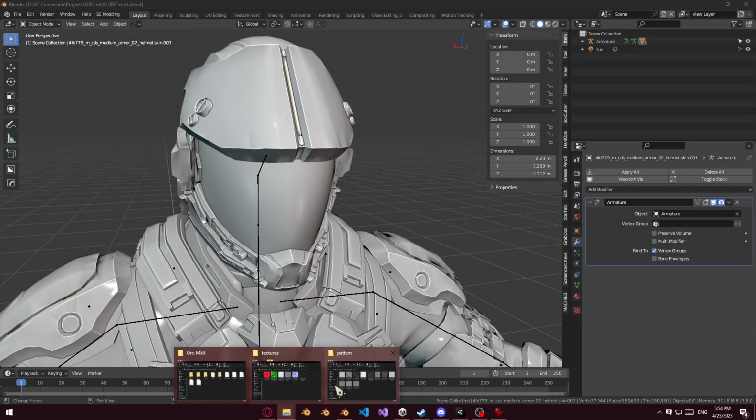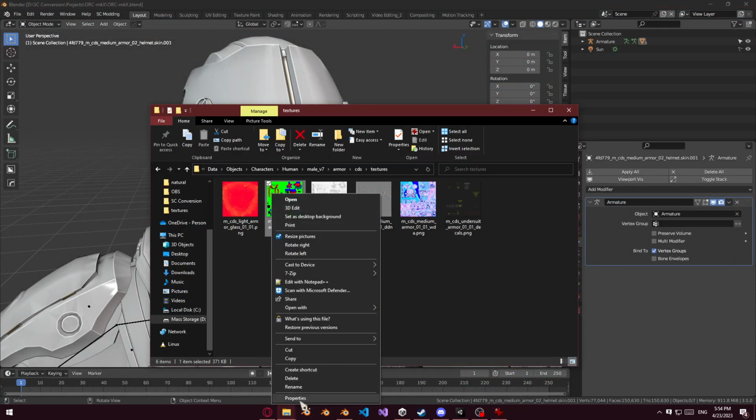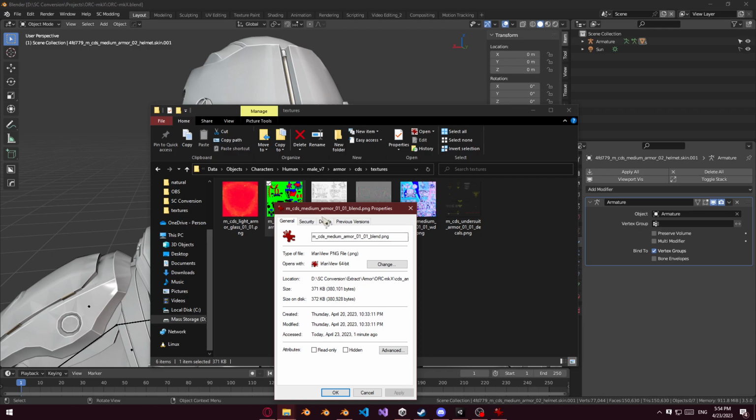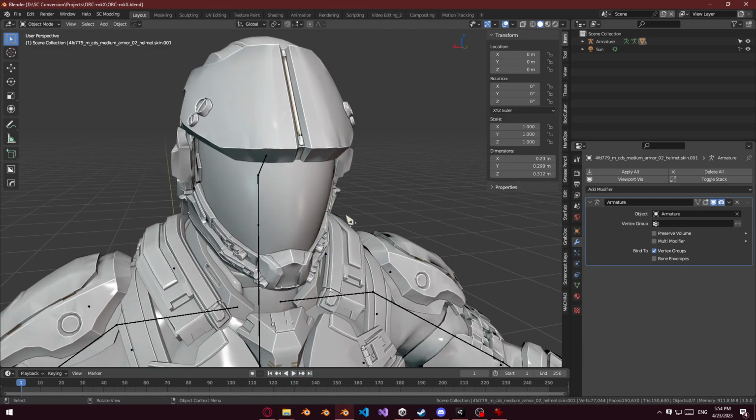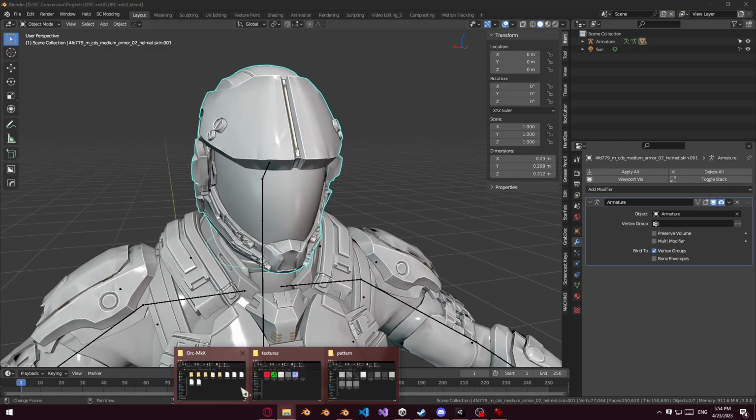Wait, how big is this texture? Yeah, it's a 2048 texture. I love it. Now!